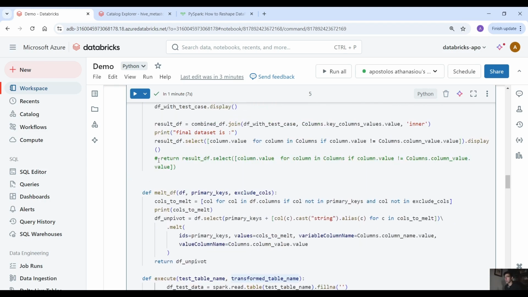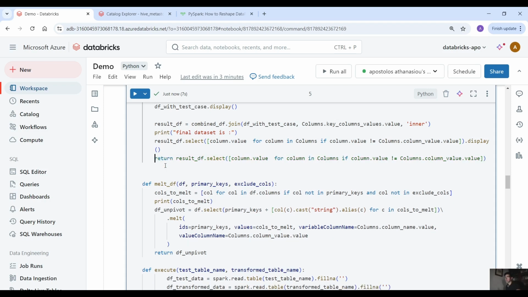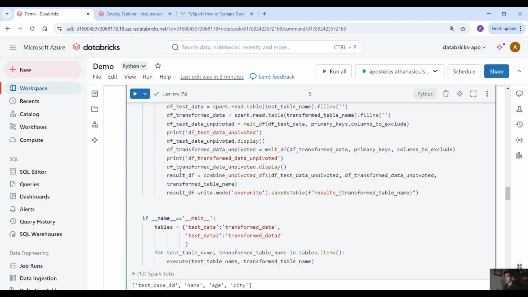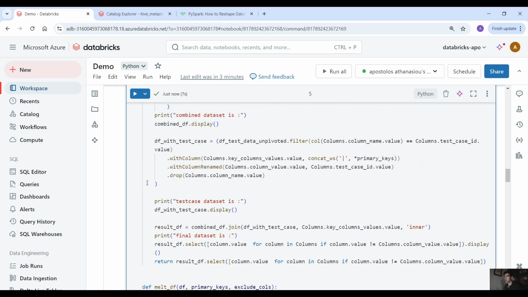Now let's run this. Let me uncomment this, and here we save as table. I think we are good to go.